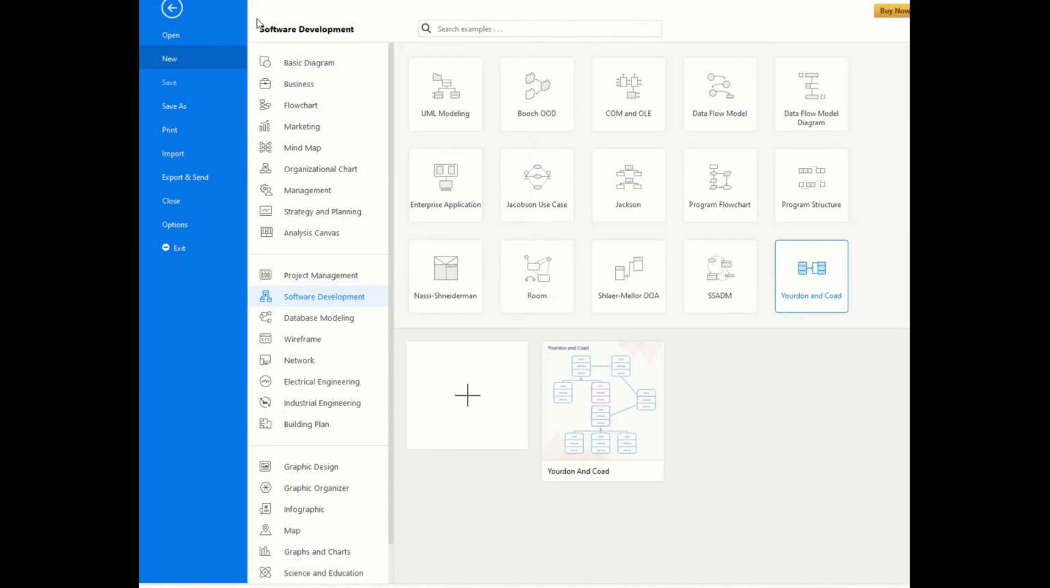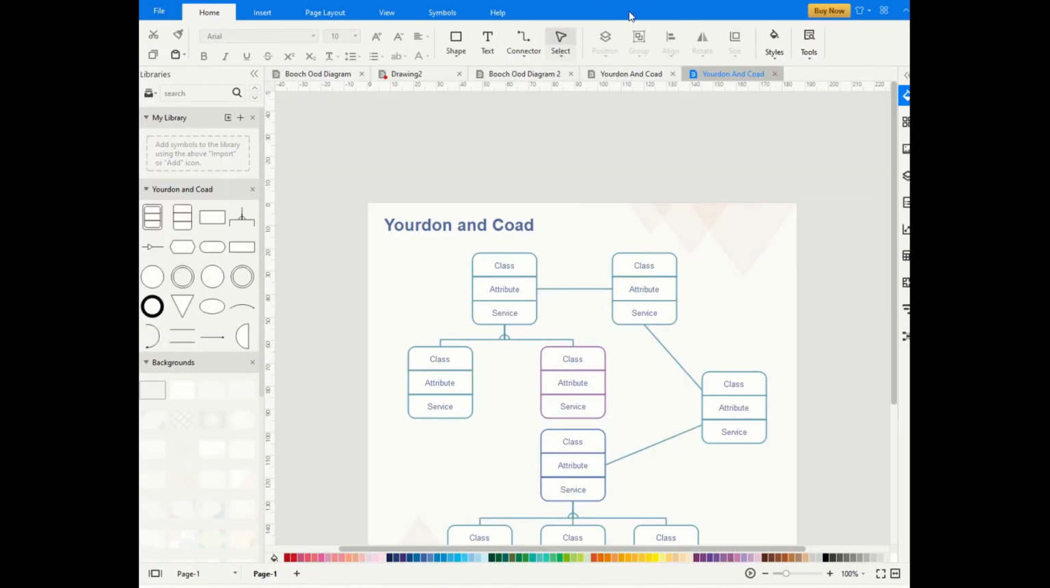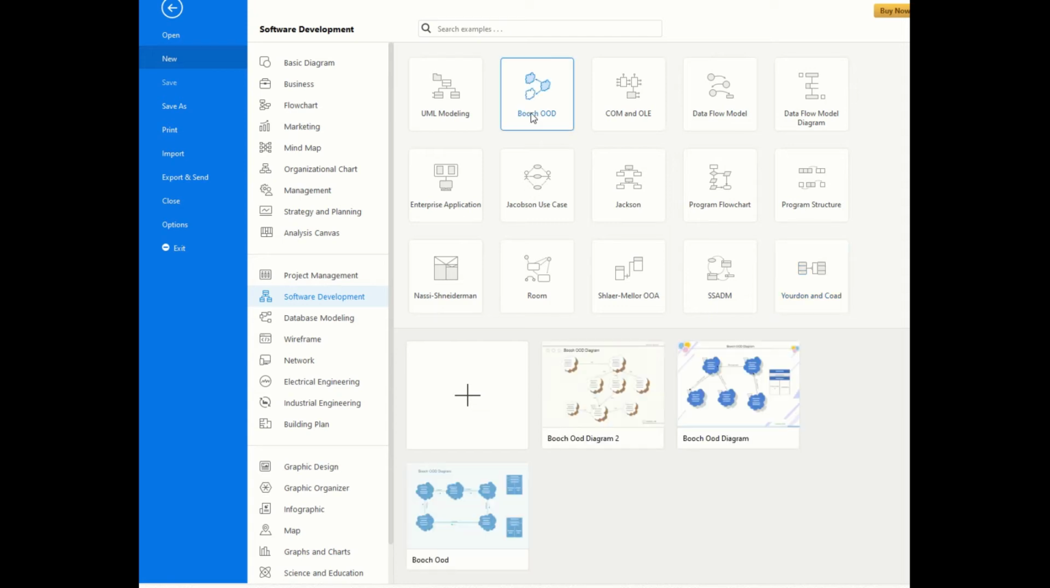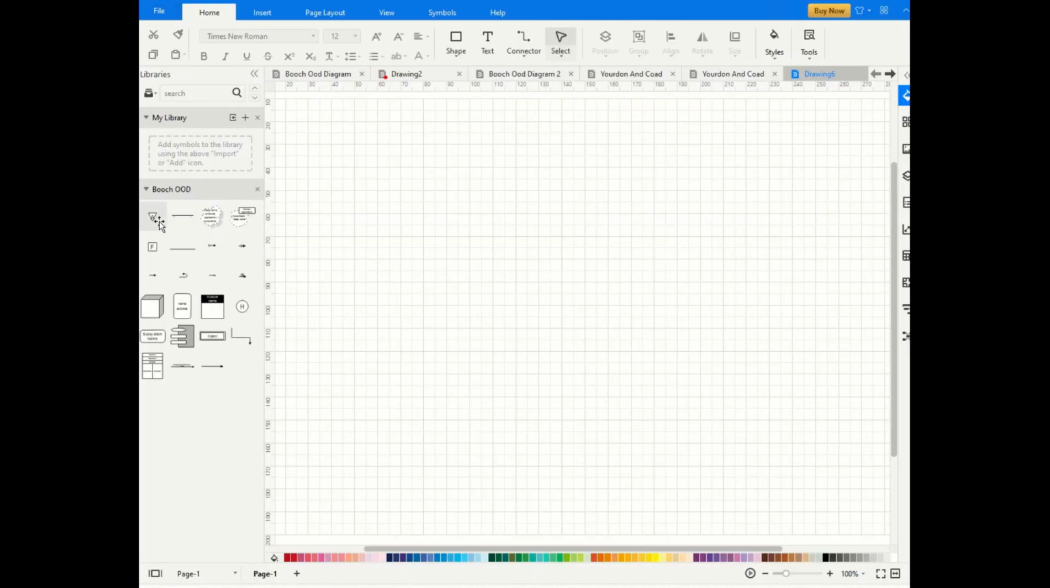It looks like this. This is eDraw Max. When you go to file, you can see this is software development, and here we have Booch object oriented. When you click on Booch here, you can see there's more than one diagram. Every diagram you create will be added here. So for example, you can create a new Booch diagram. You can see the symbols are here in the Booch diagram.